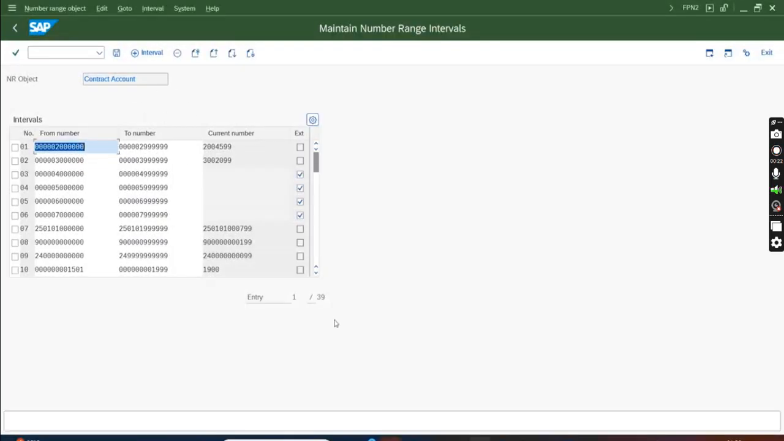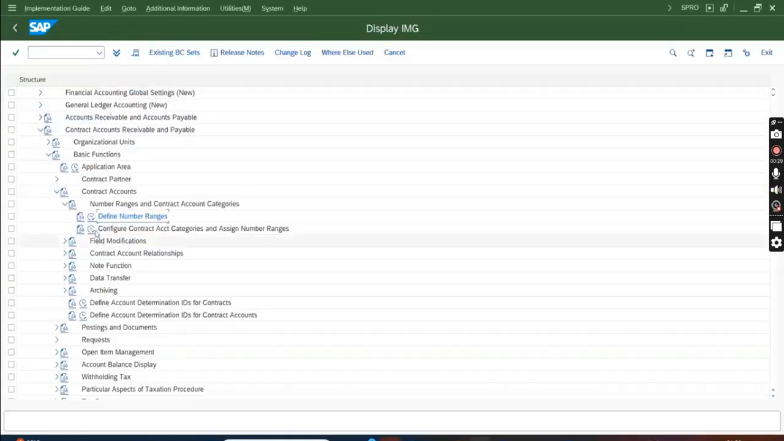So we are not creating any new number range because 39 number ranges already exist. I can use any of these existing number ranges. Come back, number range is done. Next, configure contract account category and assign number range.